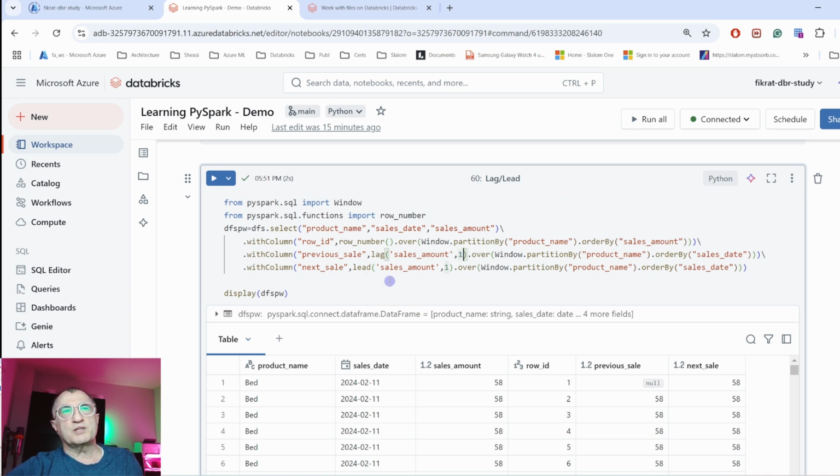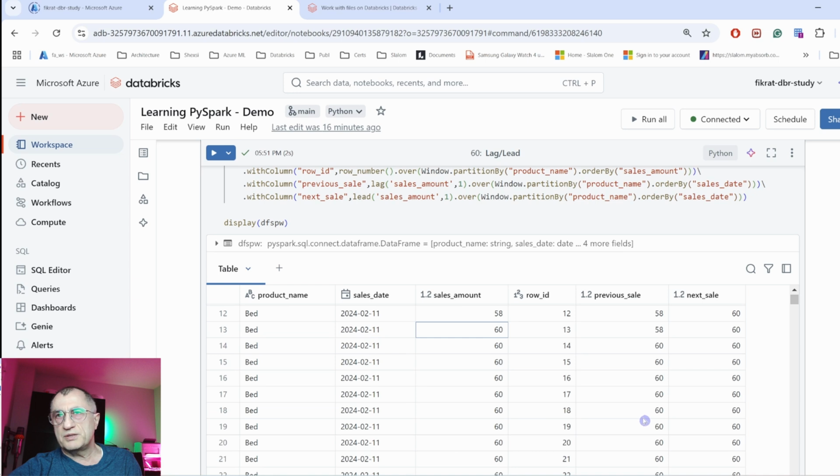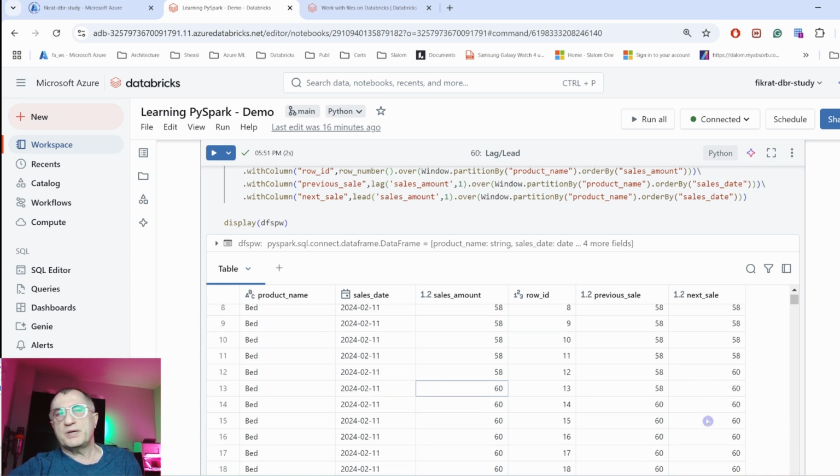And the second expression uses lead function to get value of sales amount from the next row. The lag and the lead functions are very good for calculating some financial expressions, for example, to compare your current year to previous year or next year, and so on and so forth. So basically create comparative analysis reports. Let's take a look at the results. If we take a look here, this is my sales amount, and the value of my previous sales is 58, which matches this value. And my next sales is 60. My data is not great to demonstrate the differences, but hopefully you get that.